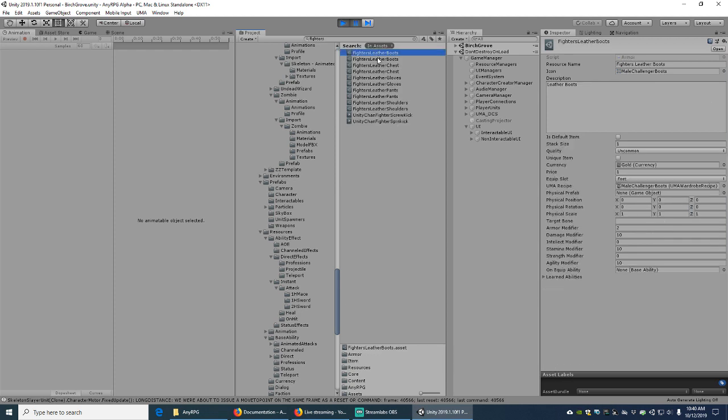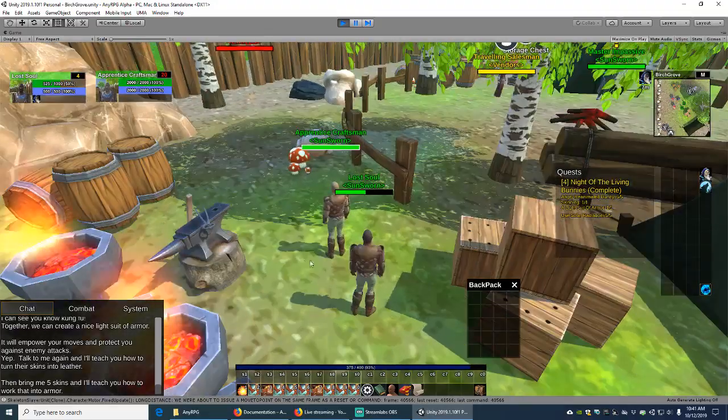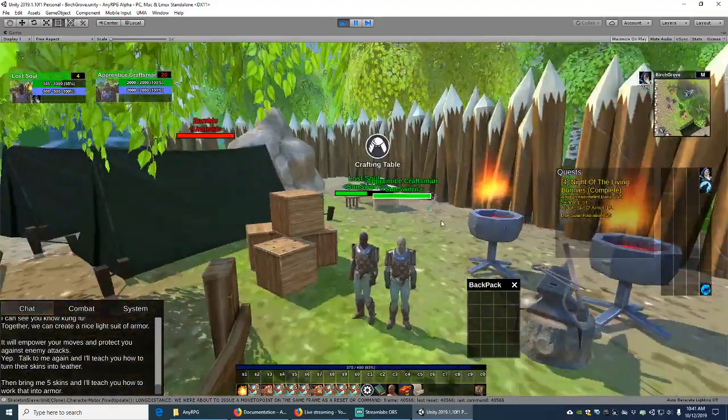So fighter's leather boots is armor, and it's going to give me a stat boost of 10 damage, 10 stamina, and 10 agility. That's pretty much it. It's an UMA recipe, so it's just going to apply this UMA recipe directly to my character. The engine is designed exclusively around UMA recipes as the way for swapping things out, just to make things really simple. So you can see all my UMA stuff now applied to my character, and basically, yeah, hey, we're like twins now, pretty much.